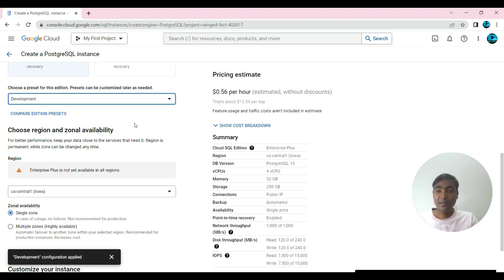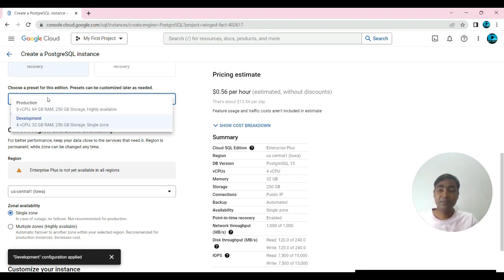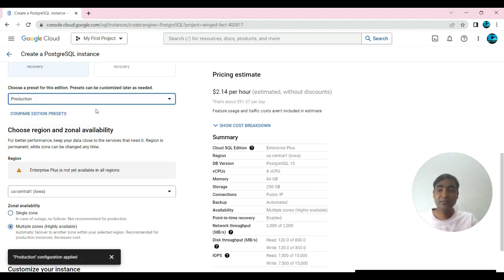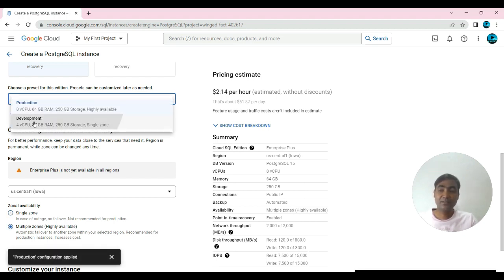$0.56 per hour. Guys, for practical purposes you should always select development here, but in a real-world application for your production environment, you can select production. Now I'll select development here.